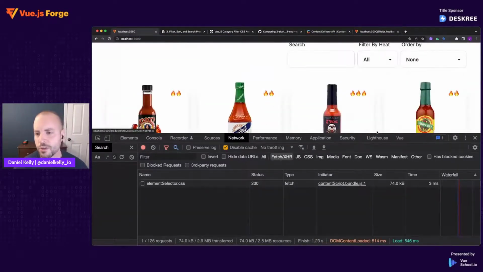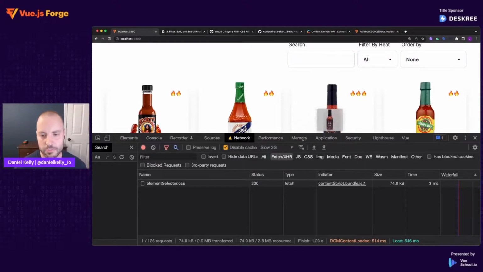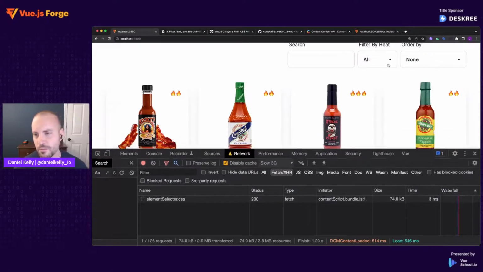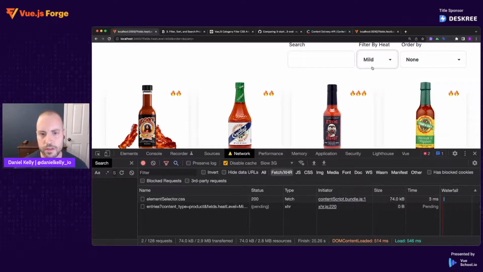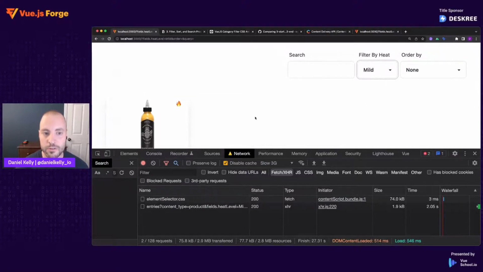So let's say that we're on a slower connection, right? And we can simulate that inside of the network tab. Here under presets, I could say I've got a slow 3G connection, which really stinks. So now when I filter, okay, we've got mild, but man, I'm still seeing hots, and it took just way too long for me to actually know. Yeah, I thought things were broken, right?